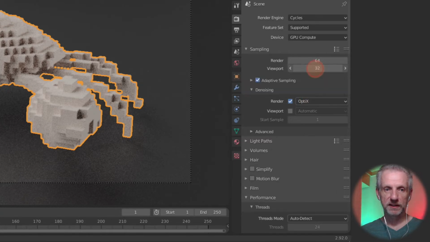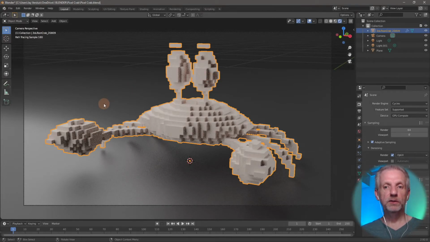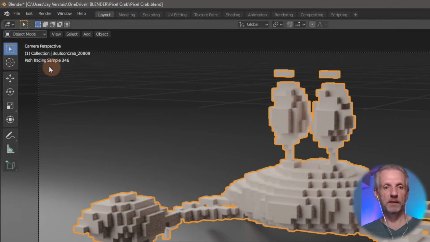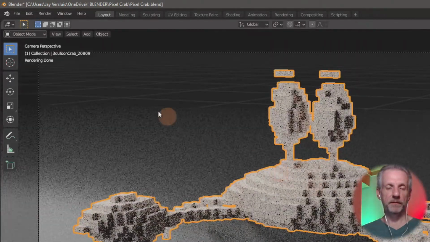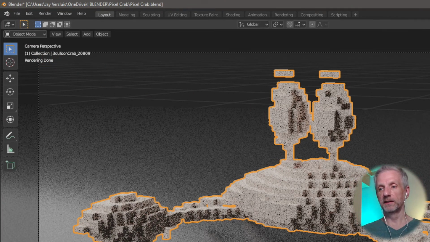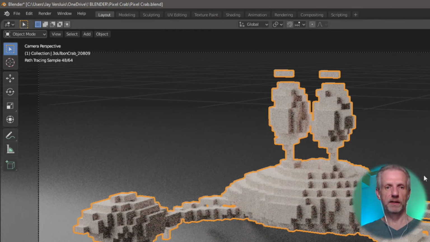But if you set this to 0, then Blender will just keep calculating and you can see what the best result is for your render. That's up here at the top left. So path tracing sample, it just keeps going up and up because I've set the render amount to 0. If I set that to a specific number like 12, it will calculate exactly 12 iterations and then stop, and then you see that this remains grainy. If I put this to 64, it just calculates 64 and then stops. So that gives your GPU a bit of a rest at that point.